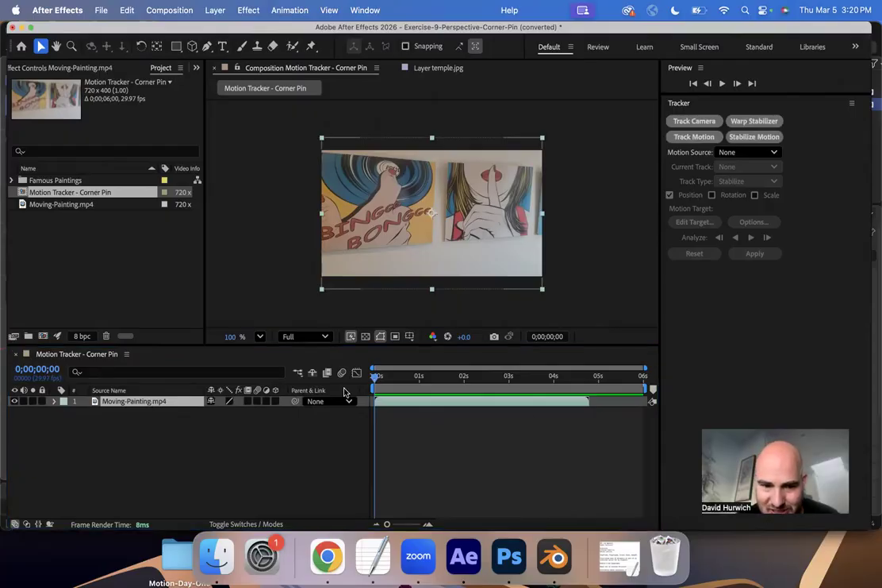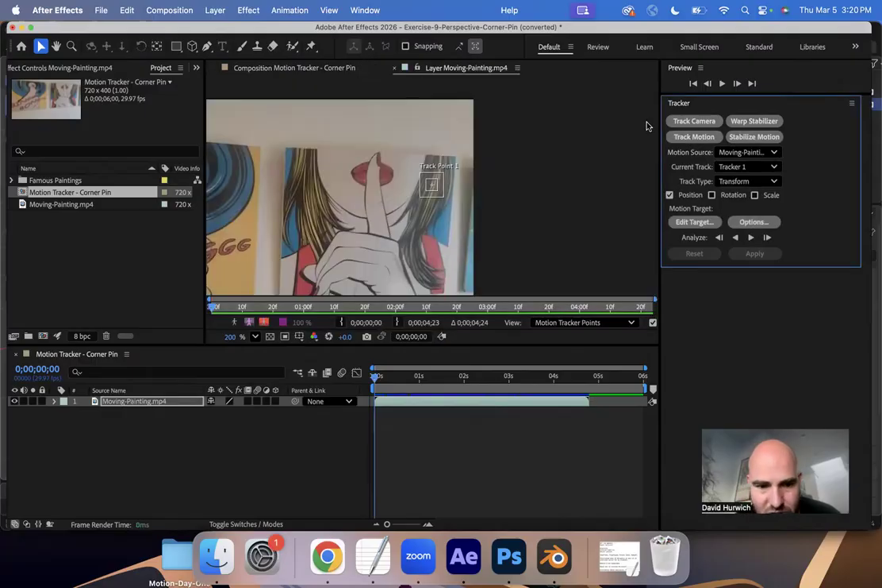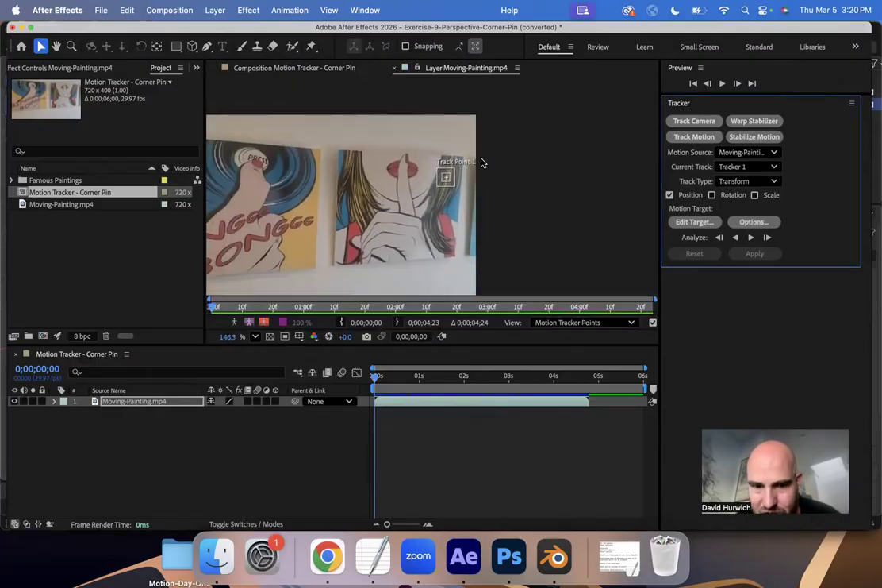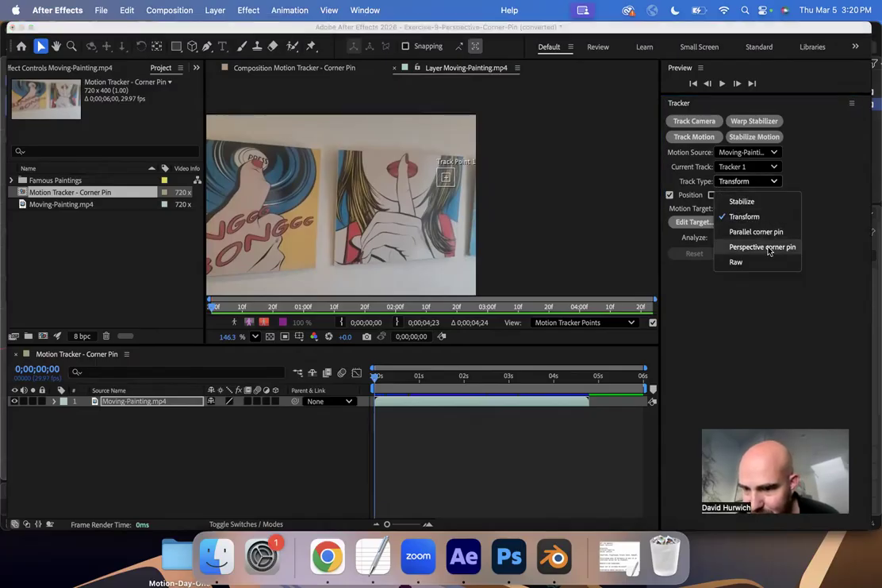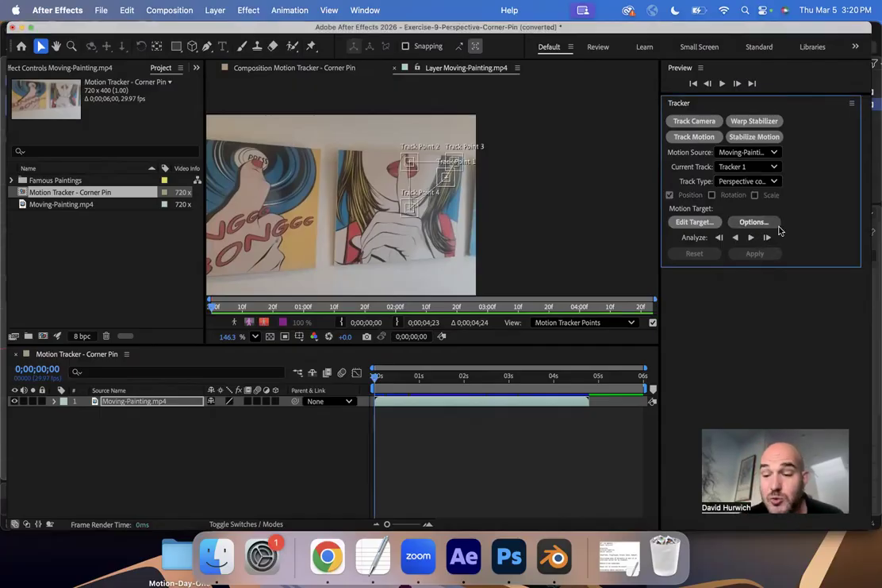So what I'm going to do is come over here and go to where it says track motion. So I have this video, and then we are going to turn current track type from transform to perspective corner pin. Okay. And what that will do is give me four points. There's point 1, point 2, point 3, point 4. And what I want to do is put the points so that they're each at the corner of my object.